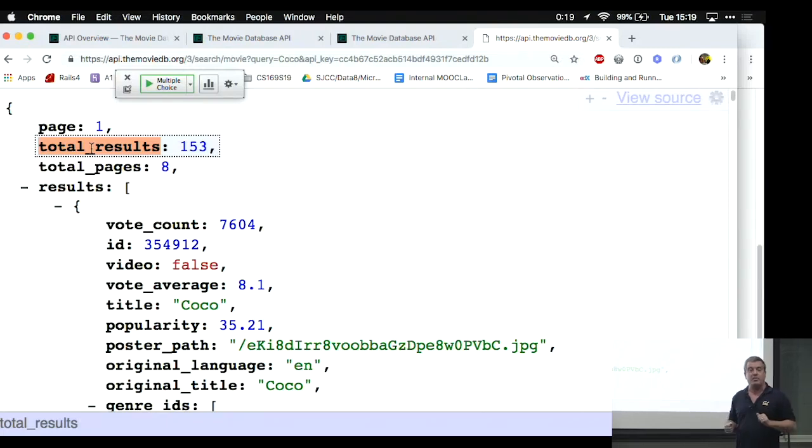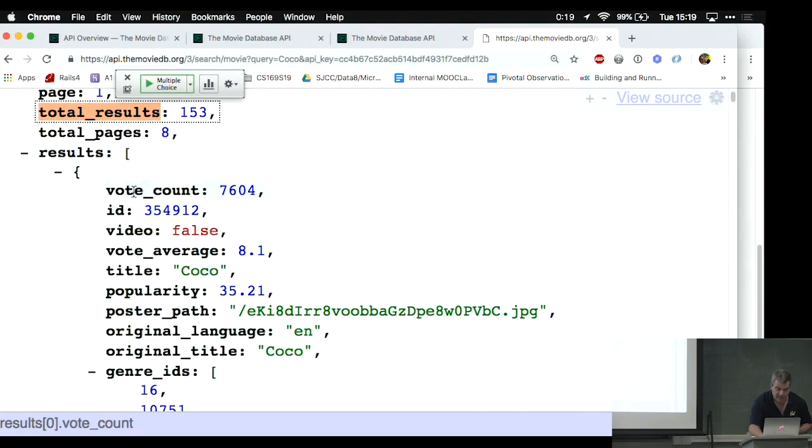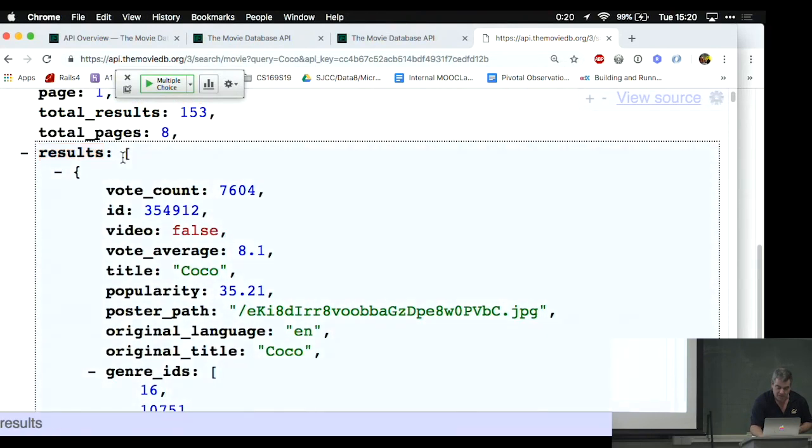So yay, the movie database for doing the right thing. But there's 152 other movies that have the substring Coco somewhere in their title, apparently, which I don't care about. And as you might imagine, if the total results is 153, then this thing called results, which is an array, is probably an array of how many elements? Not a trick question, 153, right?